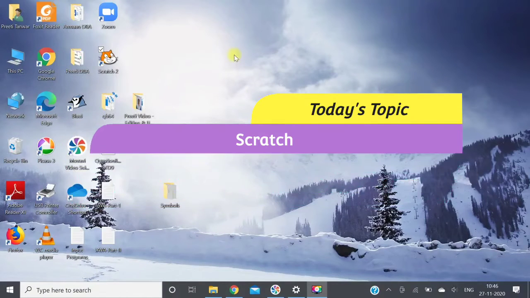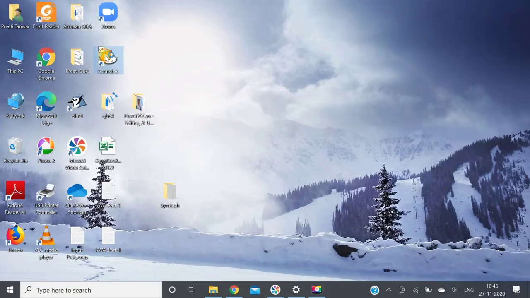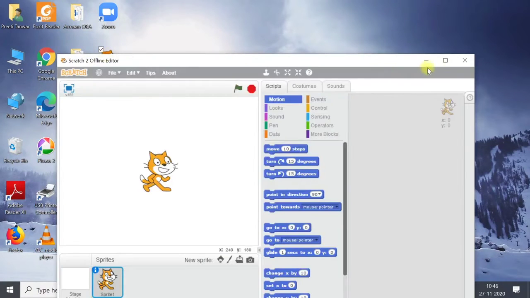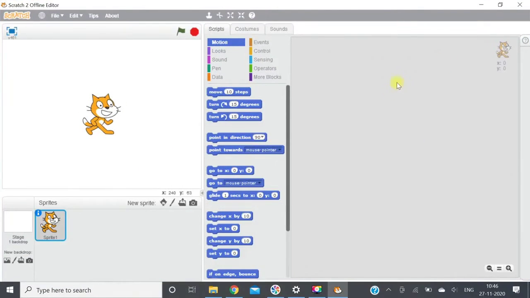So let's start. First we will open the Scratch. So this is the working environment of Scratch. Now before starting, first we will understand what is Scratch programming.